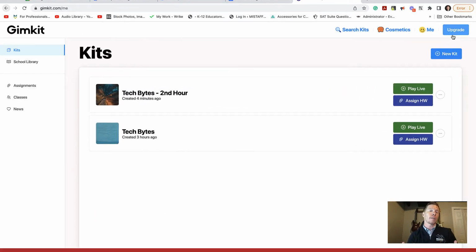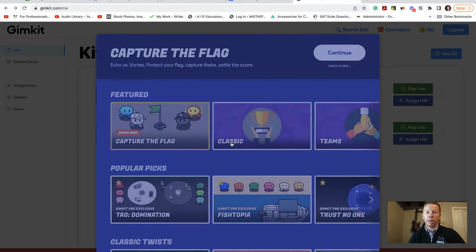We're going to go back to our dashboard, and now we are getting ready to be able to actually play this game or this kit live. So now we are ready to start playing our live Gimkit game. Again, I can always go back at any time and edit or open, copy, this game. We're ready to play live, so I'm going to hit play live.